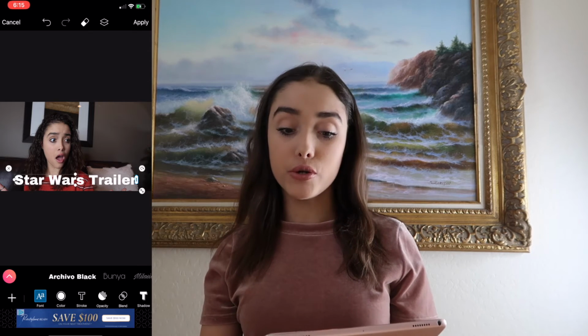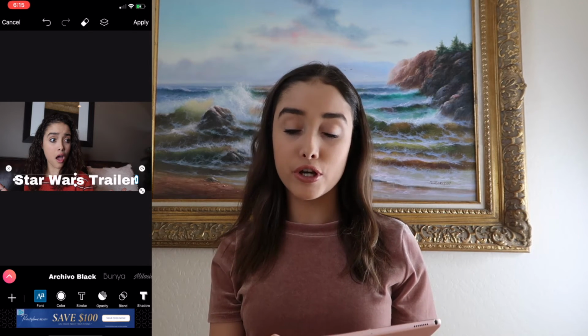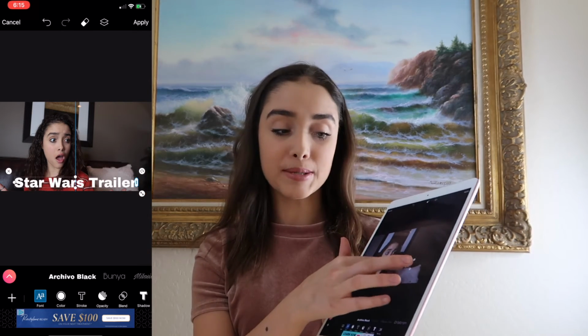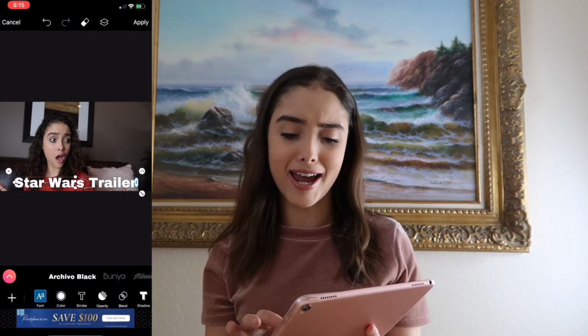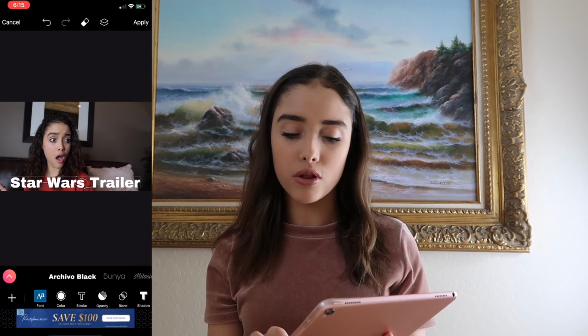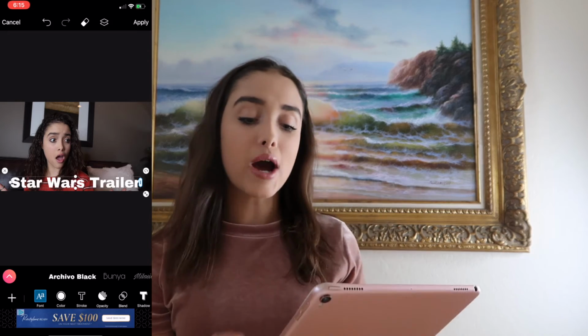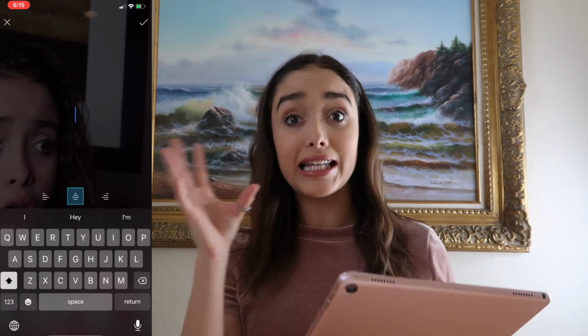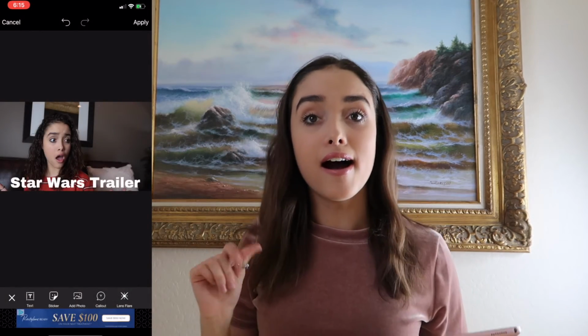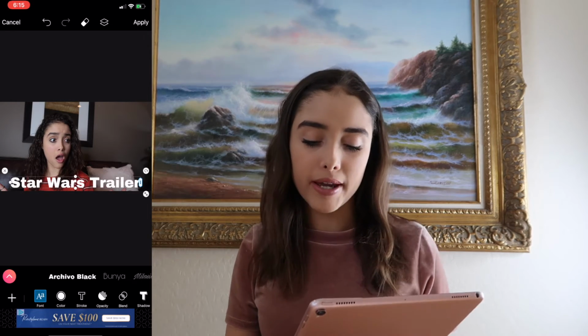You can make it as large as you want or as small as you want. You could also just make it smaller by pinching the text. So let's say I just want it on the bottom. As you can see, it's in really thick lettering text, but you could just scroll and pick pretty much any one you want.